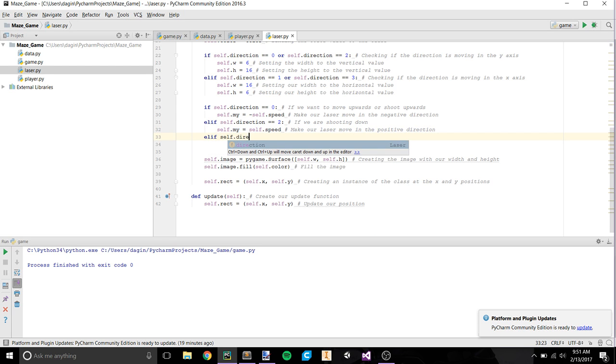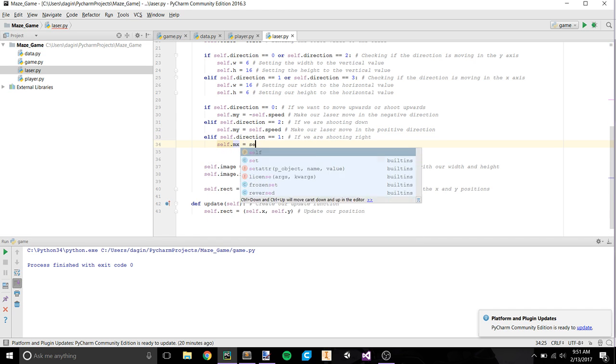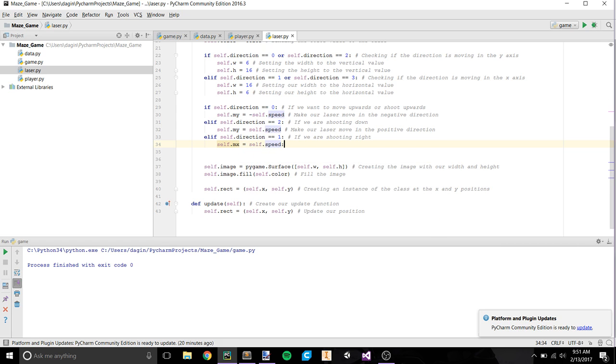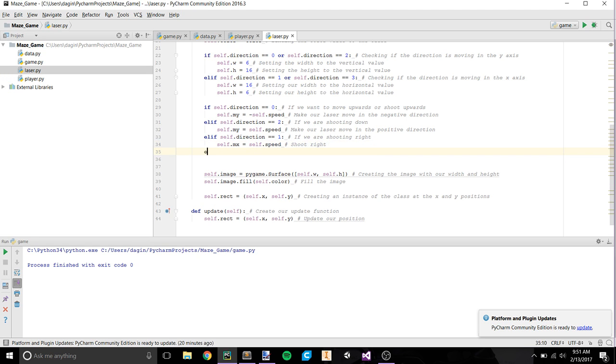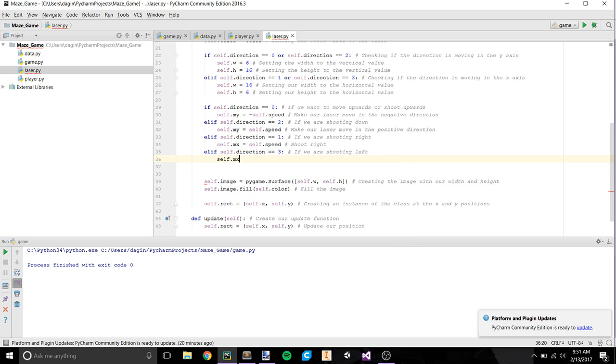Elif self.direction is equal to 1, and that's going to be moving to the right. If we are shooting right, self.mx equals self.speed. Shoot right, basically. And last but not least, if self.direction is equal to 3, which is if we are shooting left, then self.mx equals negative self.speed. Shoot left. There we go.